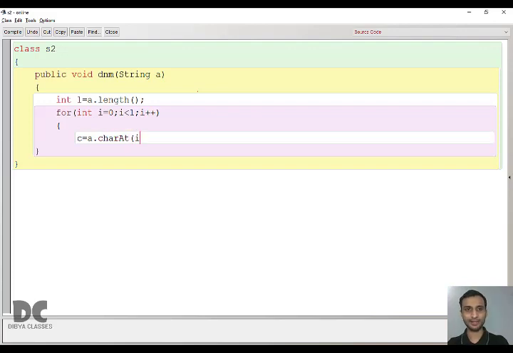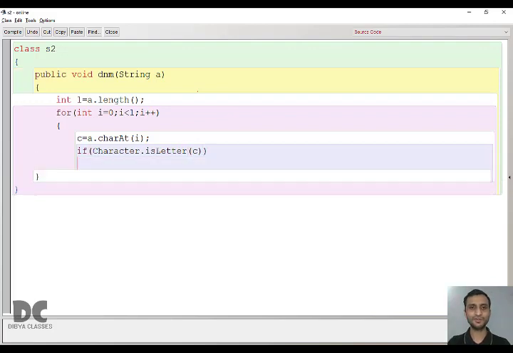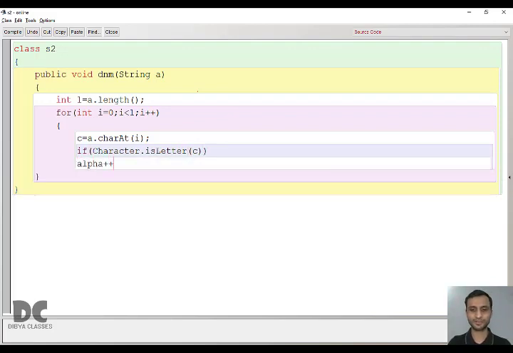charAt i, and we'll check if this character c is an alphabet or not, that is, a letter or not. So the function is Character.isLetter(c). If it is true, then alpha plus plus. We'll count the number of alphabets.